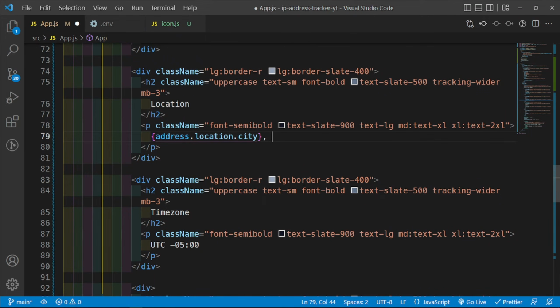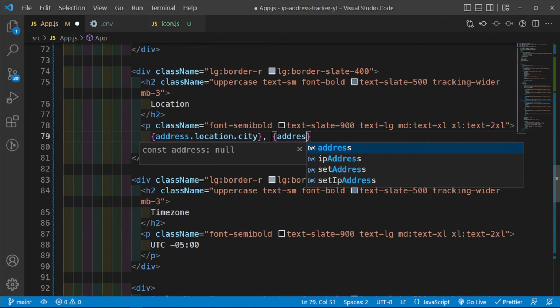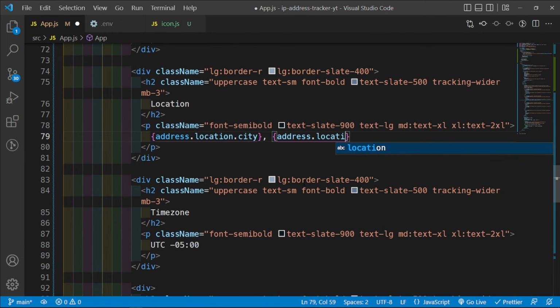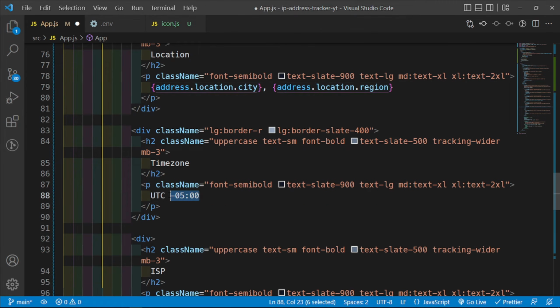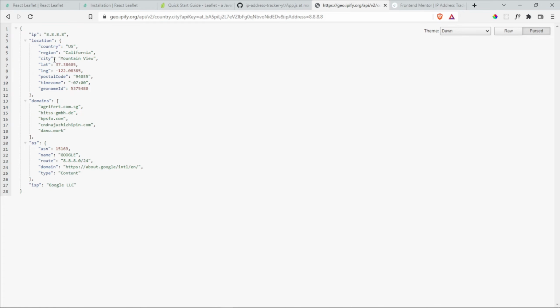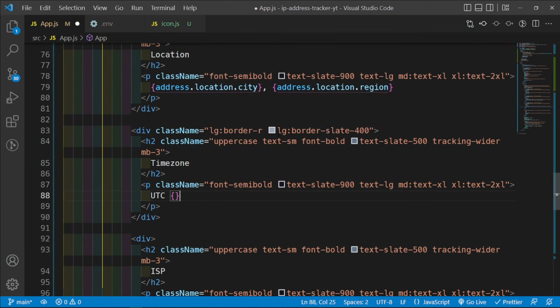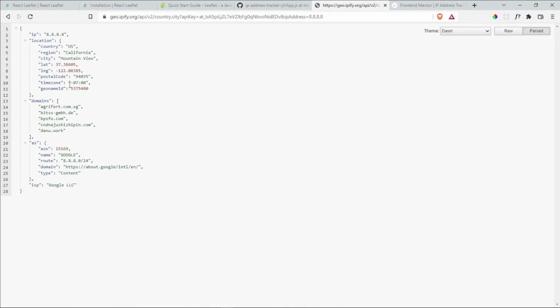So city, comma, and then address.location.region. And then where we have the time zone, we're going to pass in address.location.timezone, and the time zone is in UTC format. That's why I have this text that says UTC, because by default the API doesn't show you what time zone it is in.